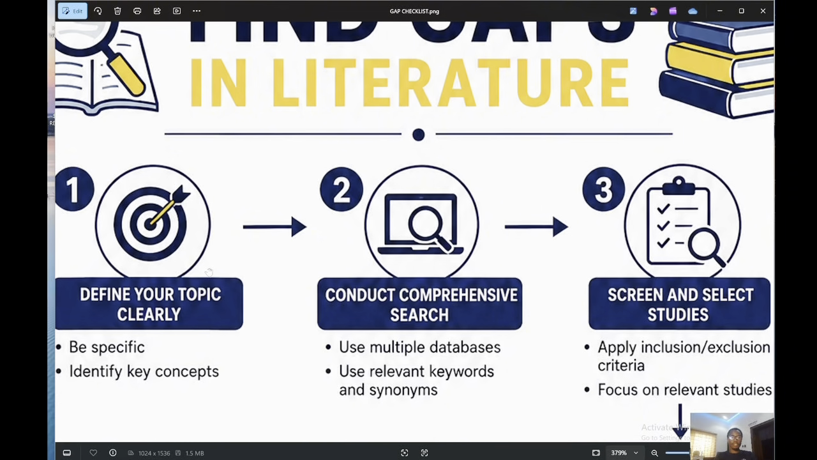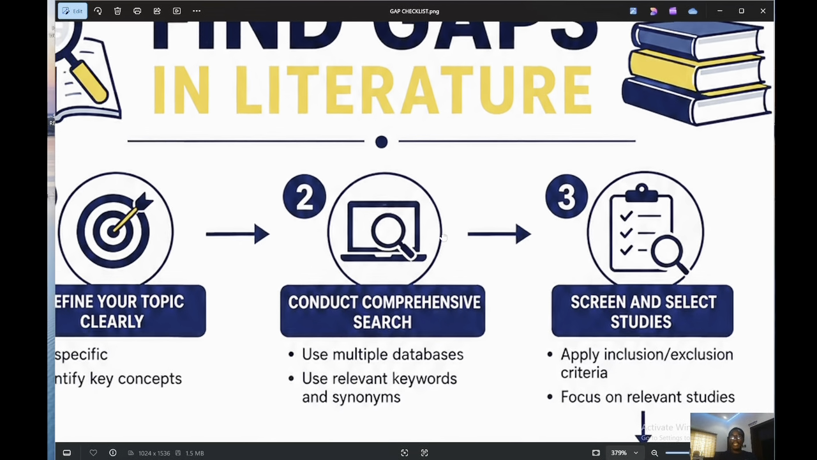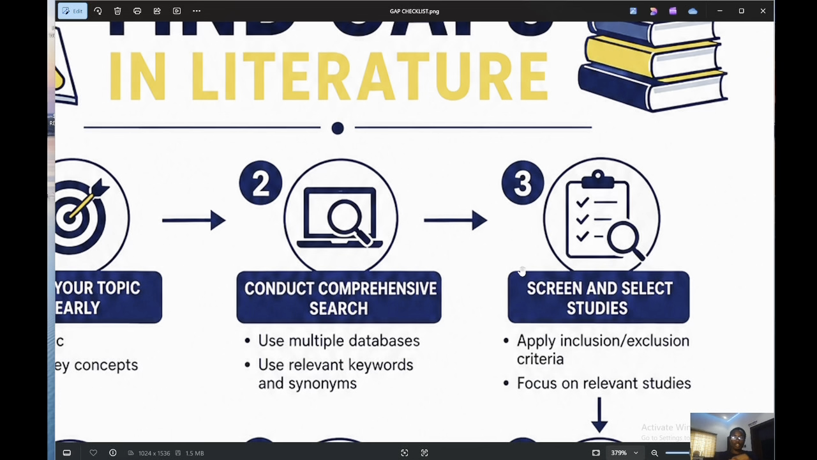And then you need to conduct some comprehensive search. You could use multiple databases. And of course, when you're using multiple databases, it's really going to make a lot of sense for you. And you could use some relevant keywords and synonyms. They really help so much in your gap identification process. And you need to also apply what we call inclusion and exclusion criteria, because when you want to identify gaps, so many people get these things wrong. Whenever they want to identify gaps in literature, they just start searching, and a lot of things.